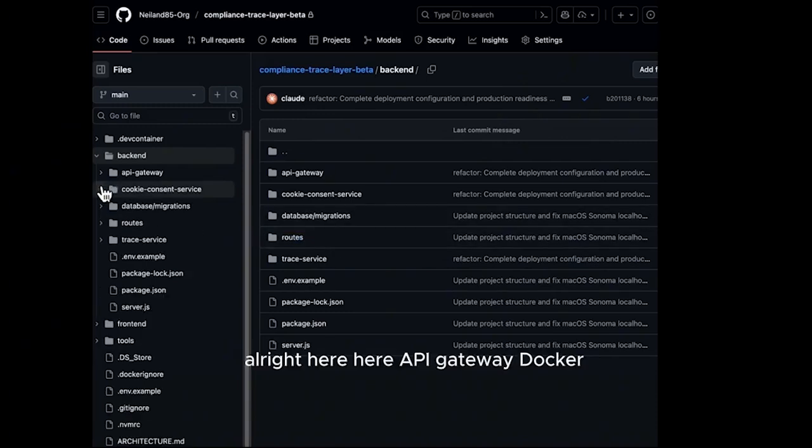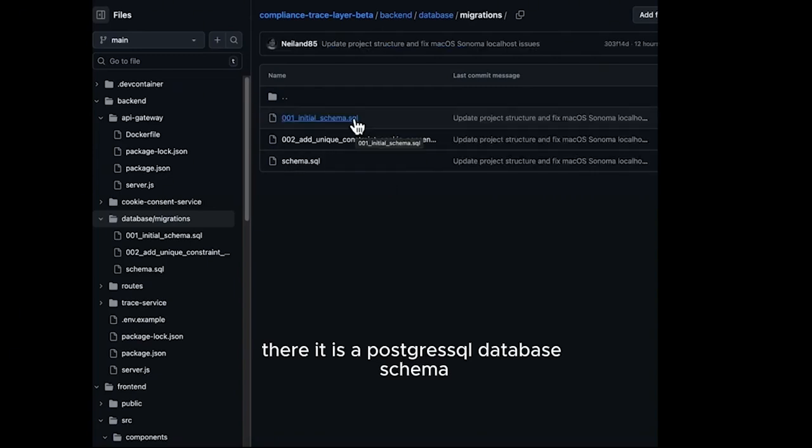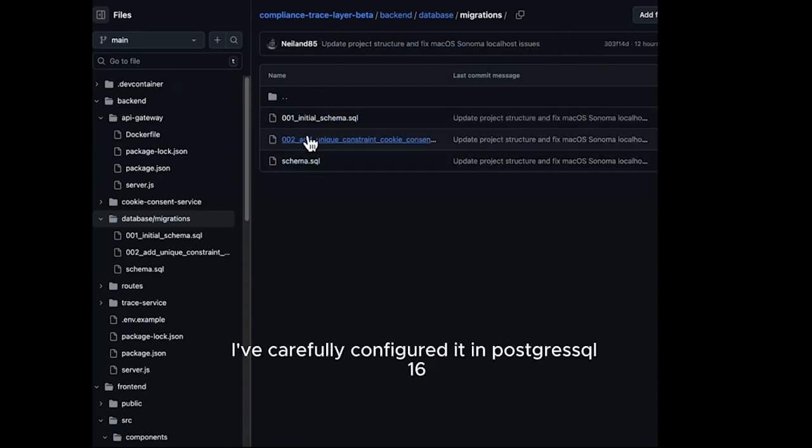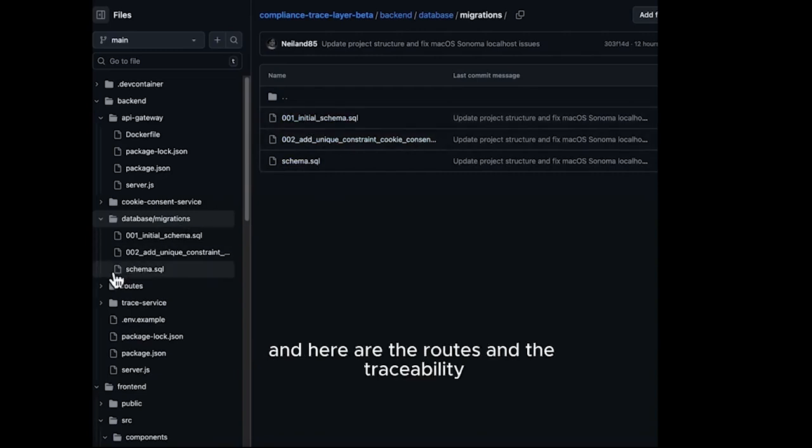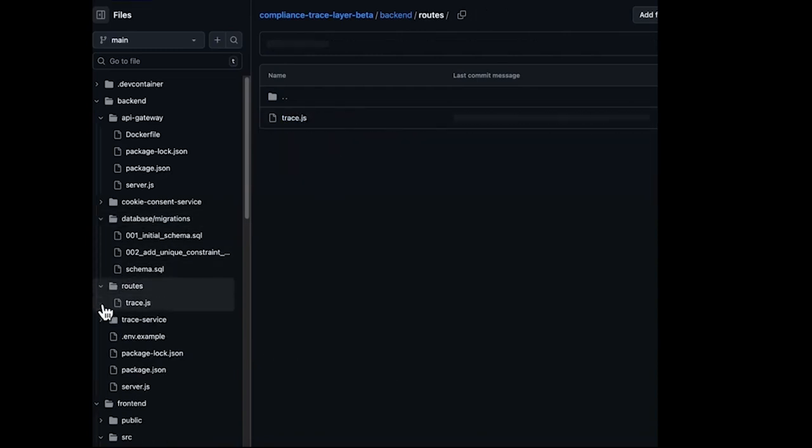Alright, here. API Gateway Docker RI, the traceability, here it is, a PostgreSQL database schema. I've carefully configured it in PostgreSQL 16. And here are the routes and the traceability.